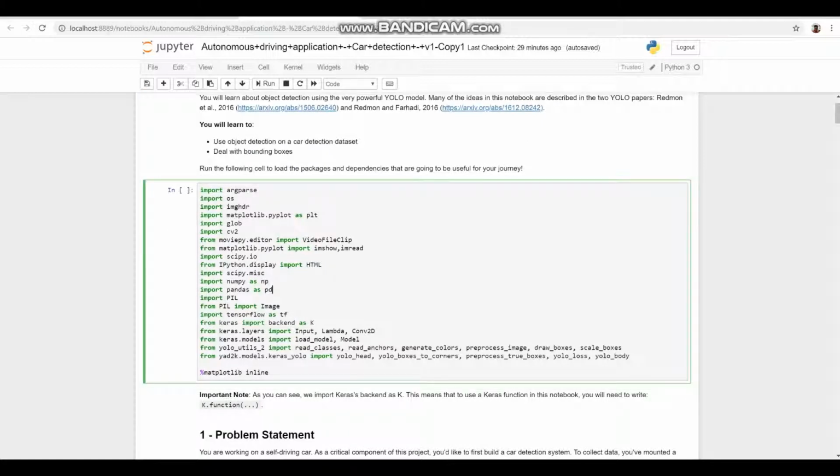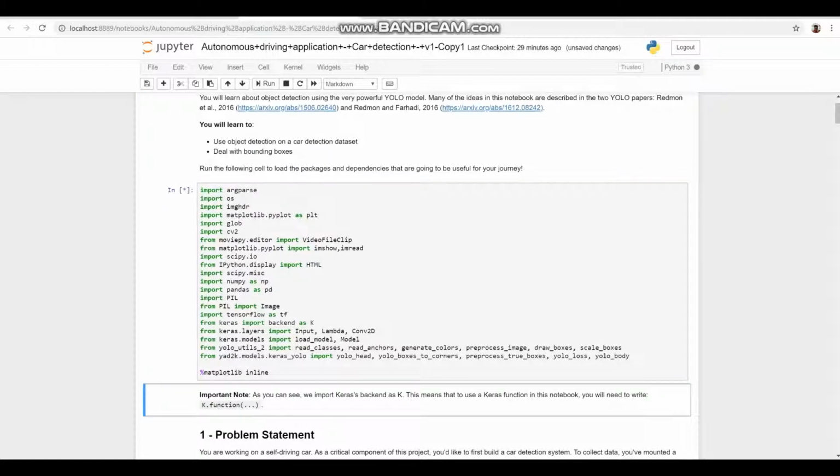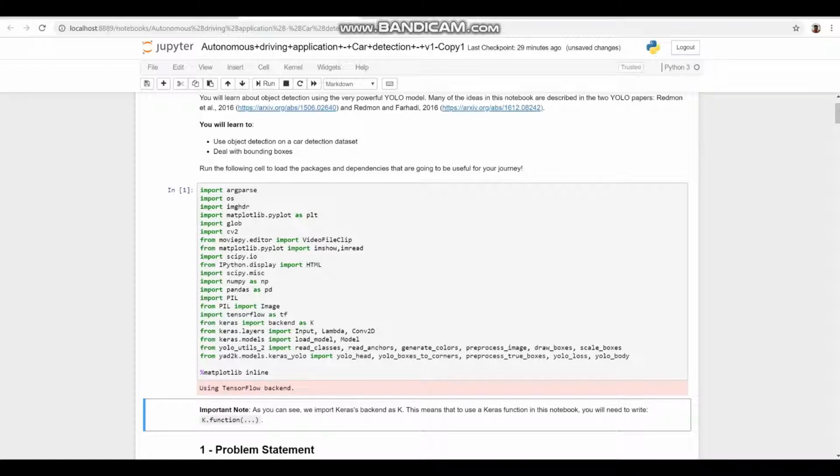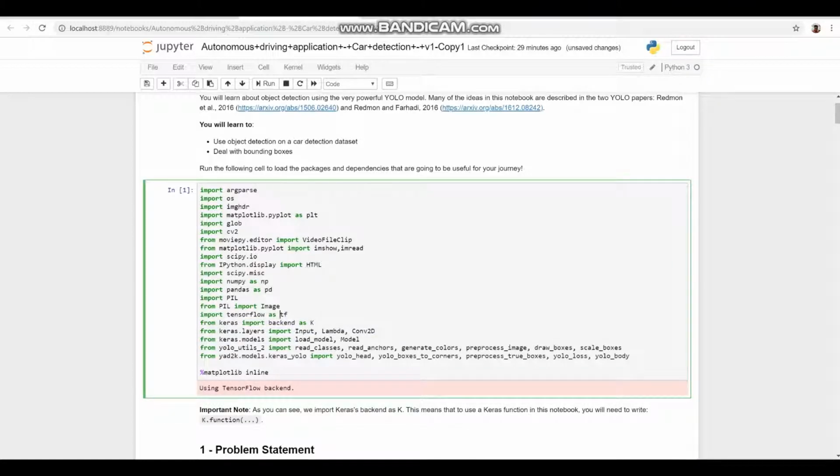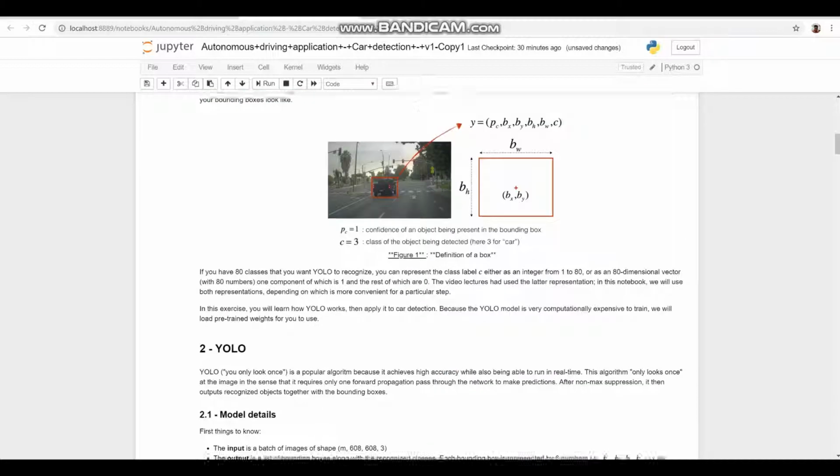First, we will be importing different libraries for our convenience. We will be using Keras with TensorFlow backend. We will be using simple libraries like NumPy and Pandas for basic pre-processing applications, and we will be using matplotlib for plotting images and videos inside this Jupyter notebook. The Python file yad2k.models.keras_yolo is provided by Darknet, who are the creators of the YOLO model. We will be using these functions to create bounding boxes as shown here.